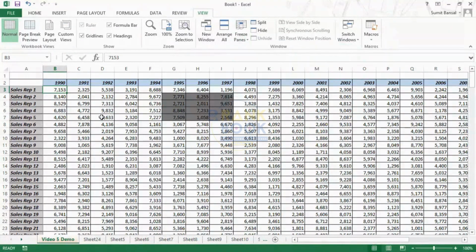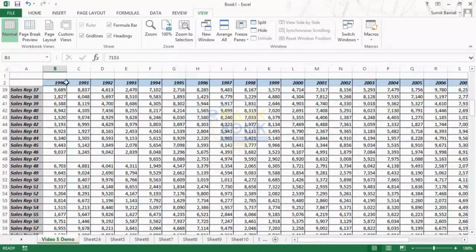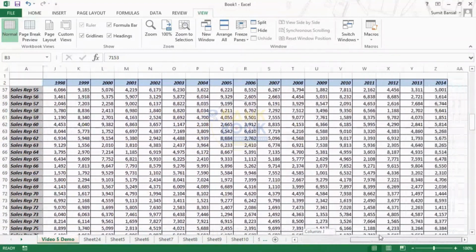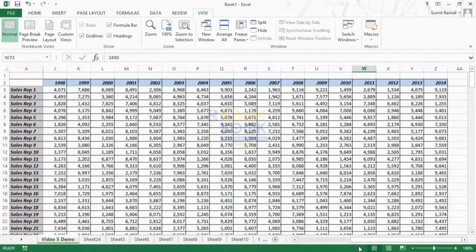And now with my cursor in this cell, I would go and select freeze panes, and as soon as I select this, you can see that there is a line that has appeared. Maybe it's not really visible, but see what happens. If I scroll down, these 2 rows are always visible, and now when I scroll to the right, this column is visible. So you would instantly know that this value is for 2002 sales rep 61. This value is for 2011 sales rep 71. So this is an immensely useful feature if you're working with a huge amount of data.